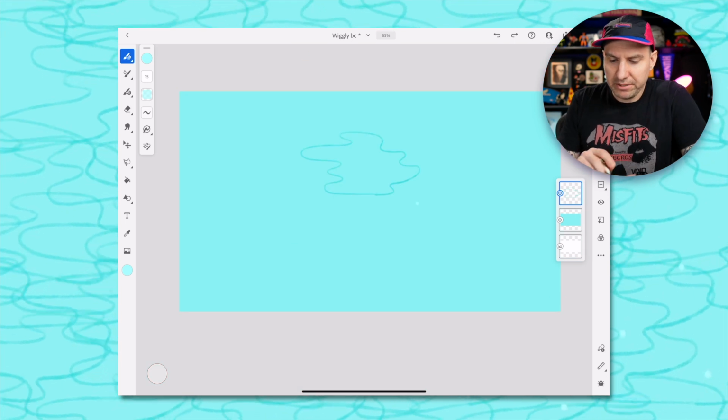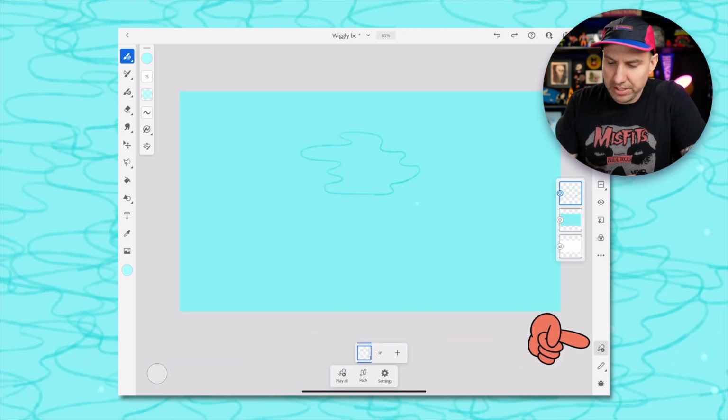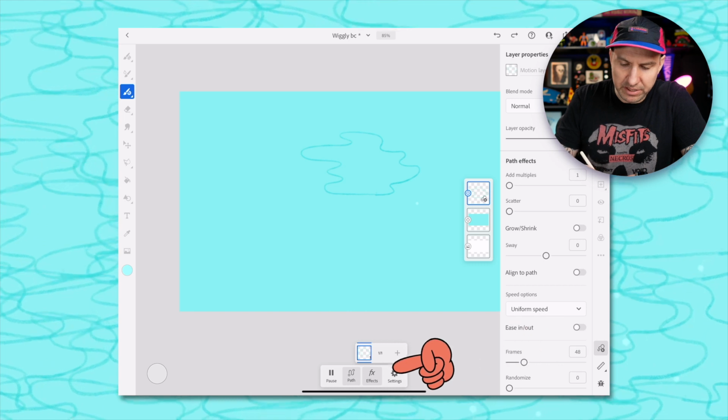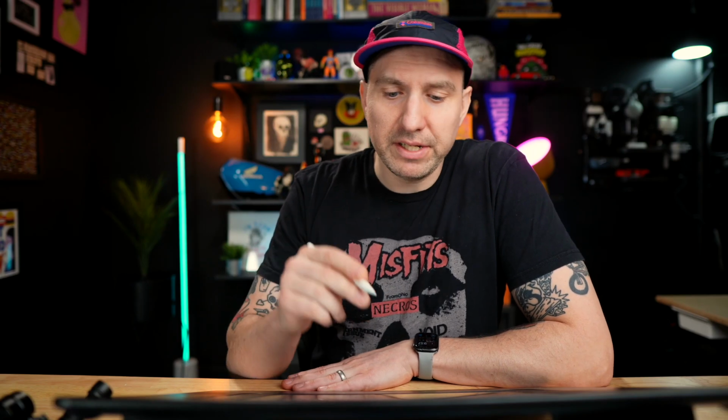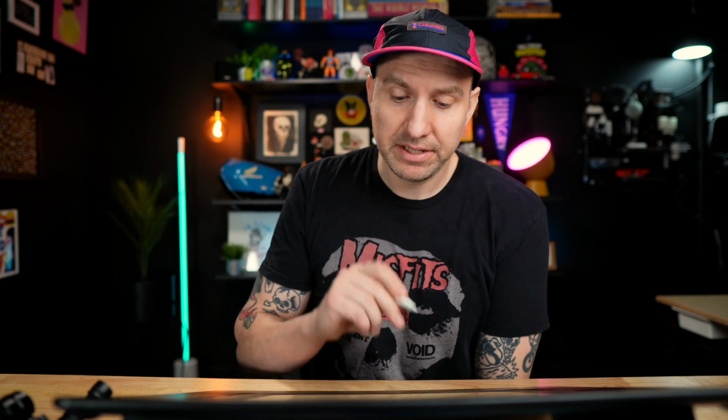Now all we have to do is click on this little motion thing on the bottom right and then choose path. And this is where the new feature comes in. In the current version of Fresco, you need to draw a path to use these path options. But in this new feature called motion in place, you can add these effects without having a path.